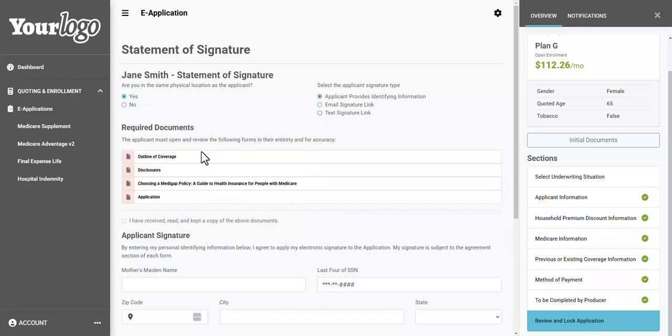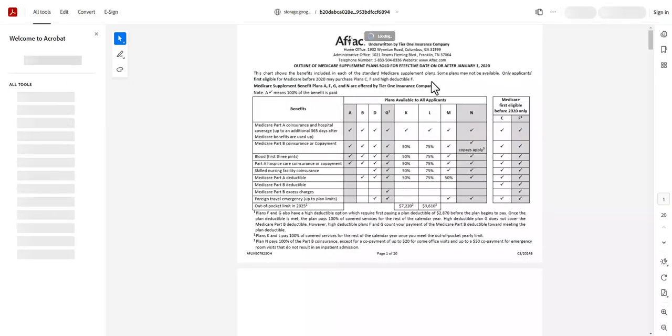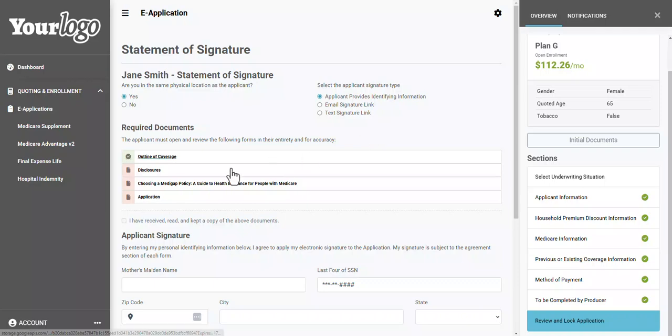So if you were face-to-face, all you need to do is open up each of these documents. So as you click on outline of coverage, an outline of coverage is going to open up in a new tab on your computer for you to view. So you can view a copy of that outline of coverage, and then you'll go back to the e-application tab on your screen, and then you will open up the disclosures, the guide, the application. So you do need to open up each particular document.